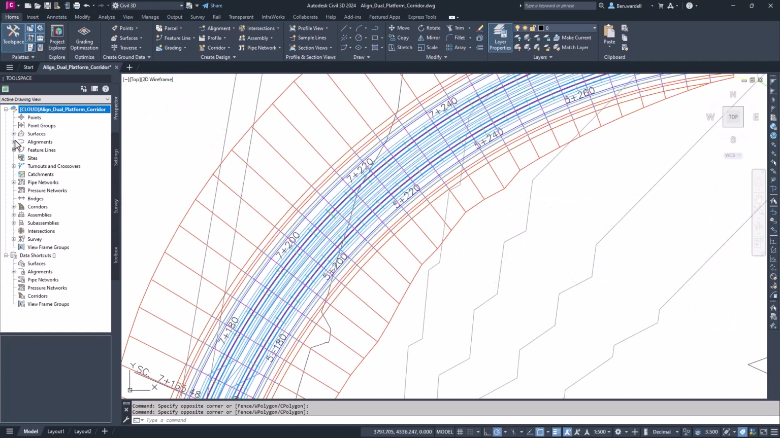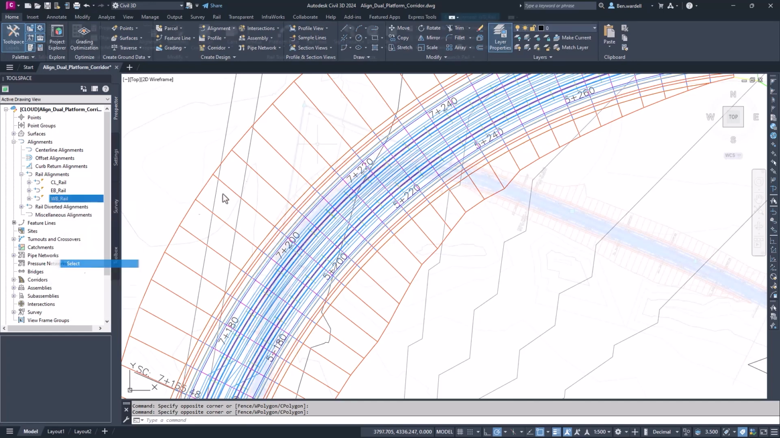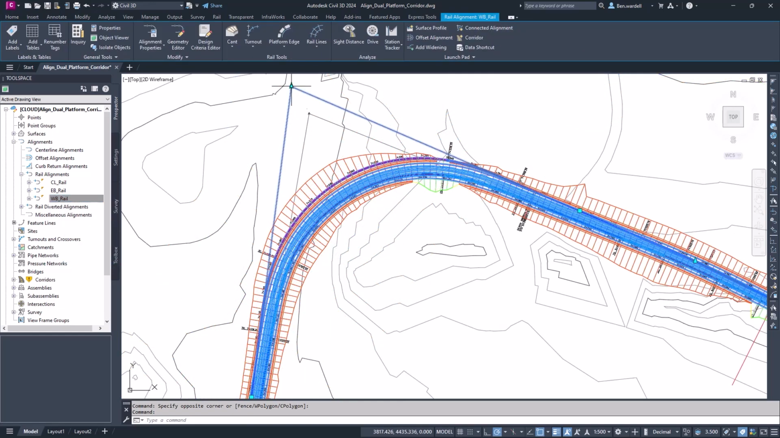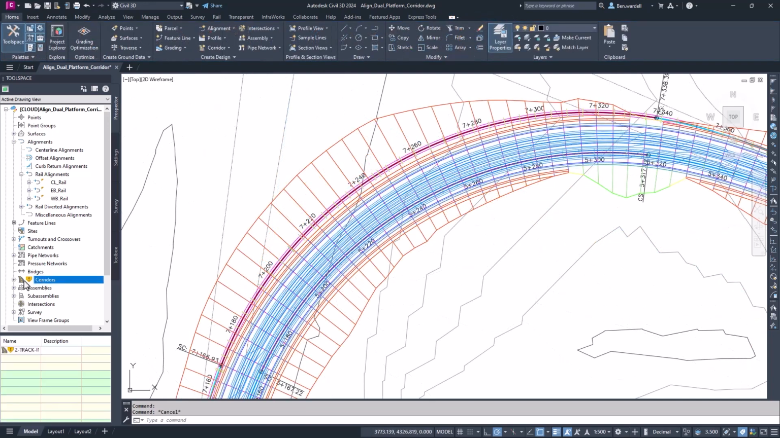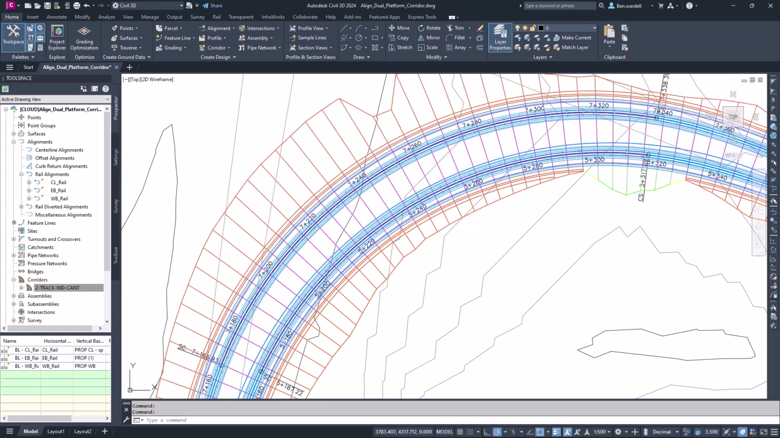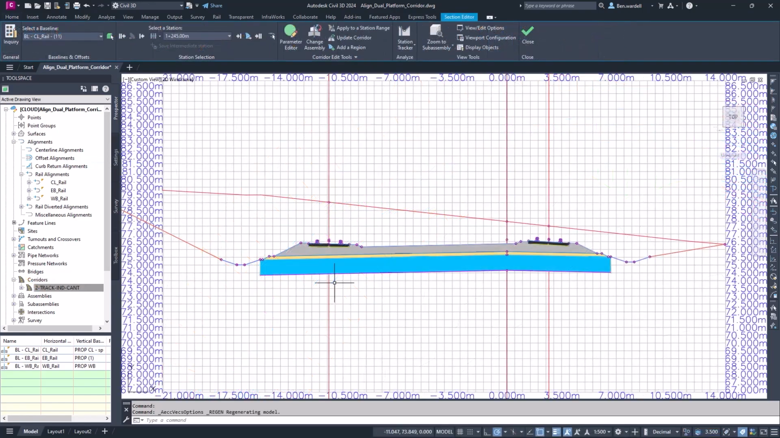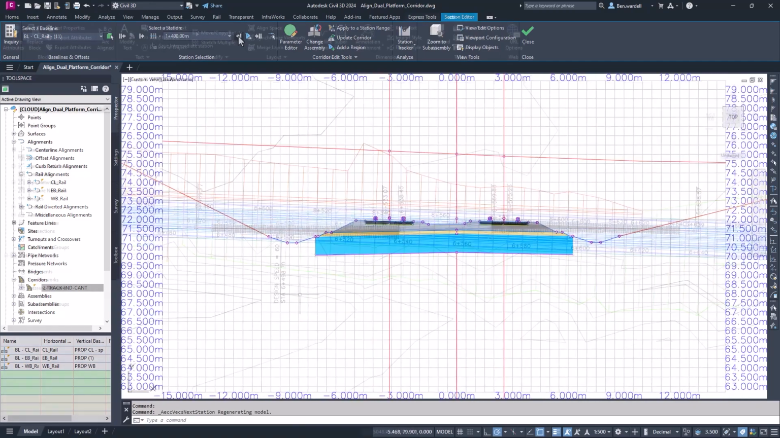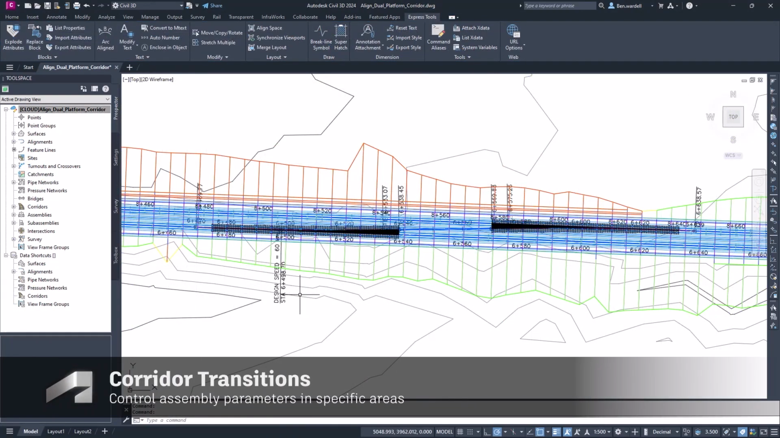When we set our targets on the rail alignments, the assembly will adjust to find that alignment. So if we adjust the location of our alignment and rebuild the corridor, we can see those updated changes both in plan view, and we'll look at the same thing in our section view, and we can see how those transition together. Now let's create a corridor transition.